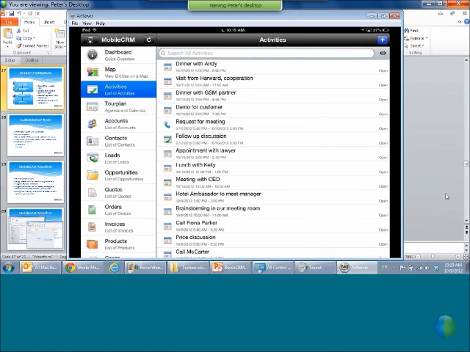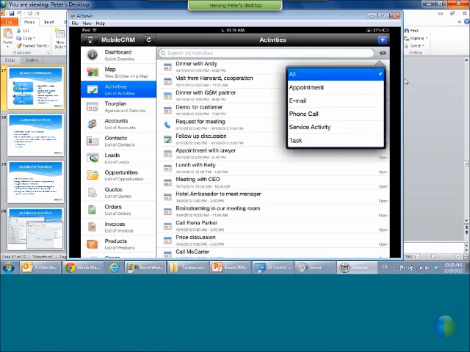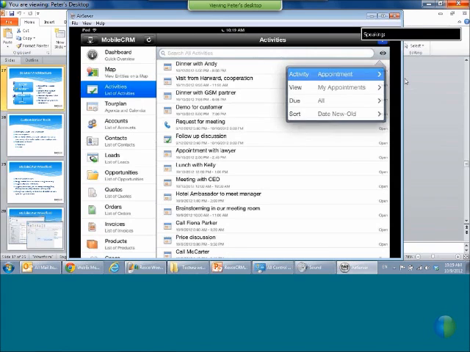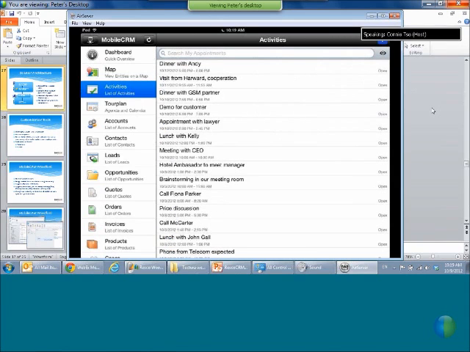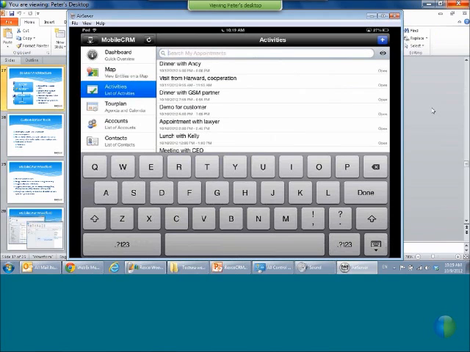In the activities, you can see all the appointments, phone calls, emails, and so on. But you can also define your own custom activities here. You can filter them by going to this button. So let's say I do not want to see all activities. I just want to see the appointments. So here are my appointments. I can also use the search functionality. It's an instant search. So when I type "me", it will find me the meeting with the CEO. So I don't have to wait for long searches.